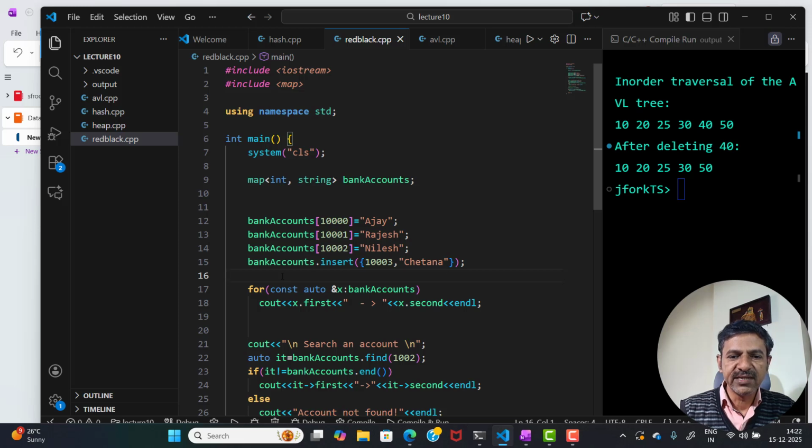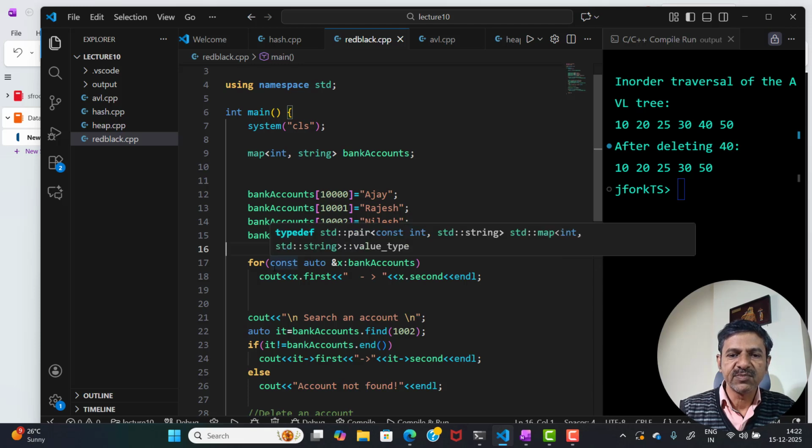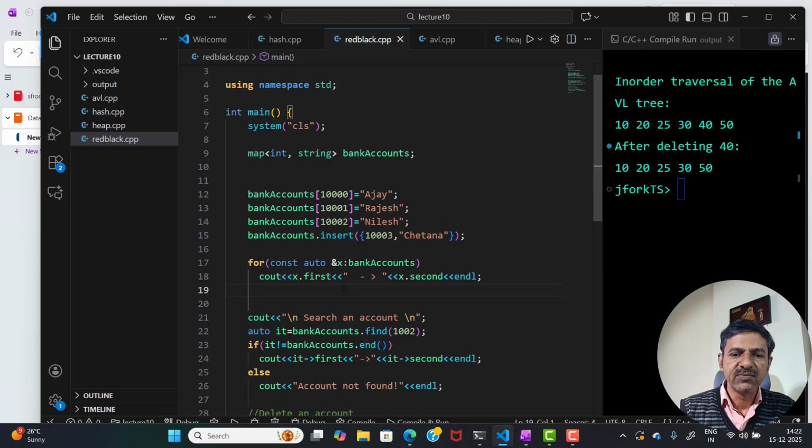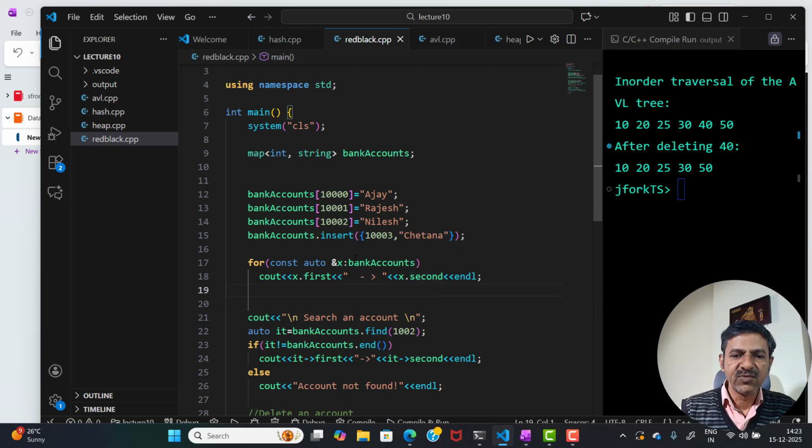And if you want to display the contents of the red black tree, just set up a for each loop where x is a variable of type bank accounts, and you just say x dot first, that is the first part of the node, which will be your key, and the second part will be the value. You have to use the dot operator here. Now if I run the program, you will see 1000 Ajay, 1001 Rajesh, 1002 Nilesh and 1003 Chetana. They will all be listed in sorted order because this traversal will be an in order traversal.